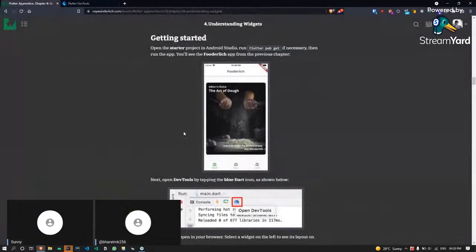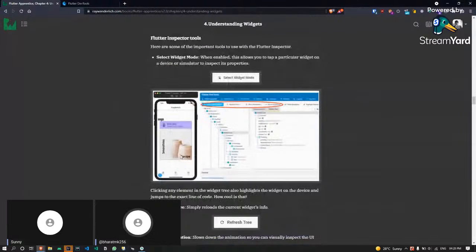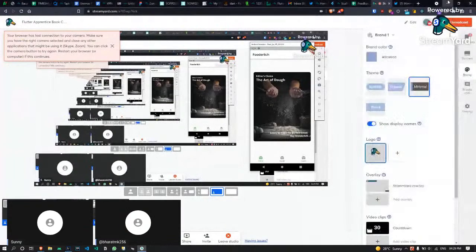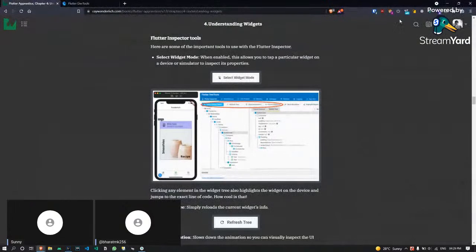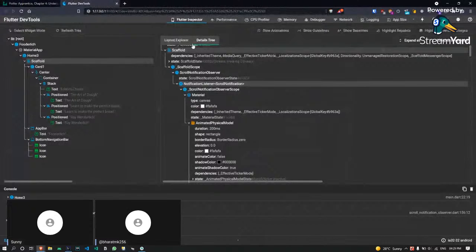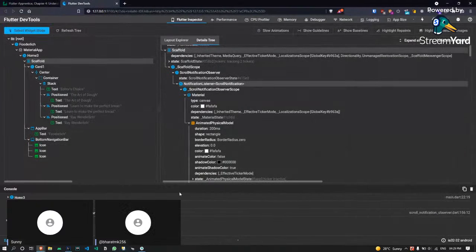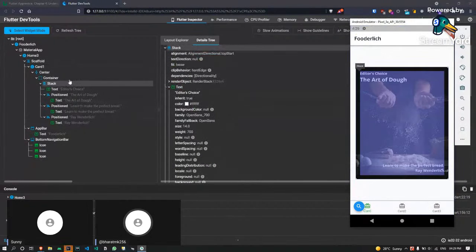So yeah, with this screen you can see multiple widgets, but let me show you one thing. We have multiple things, like how we use that DevTools. Currently we have nothing on the screen. When you click on select widget mode, it will turn on the select widget mode, and you can click on any widget and it will find the widget for you.